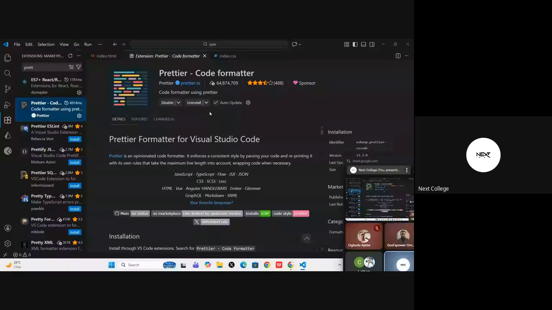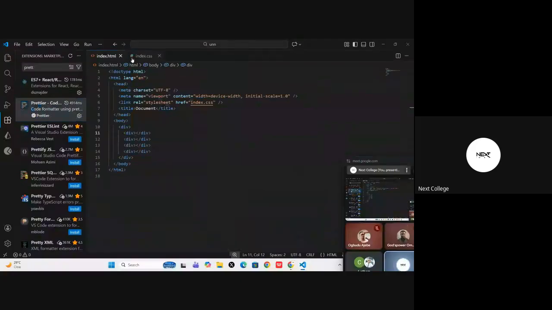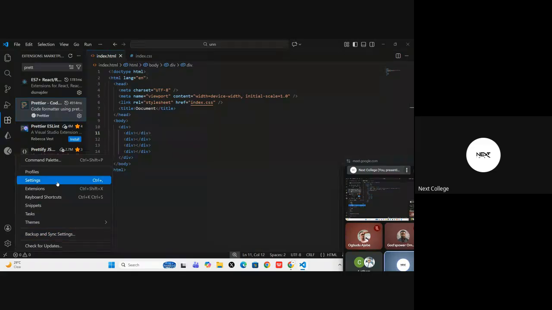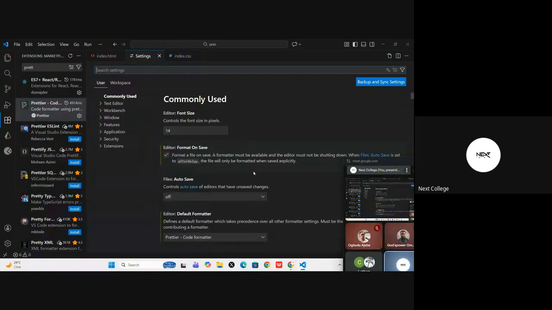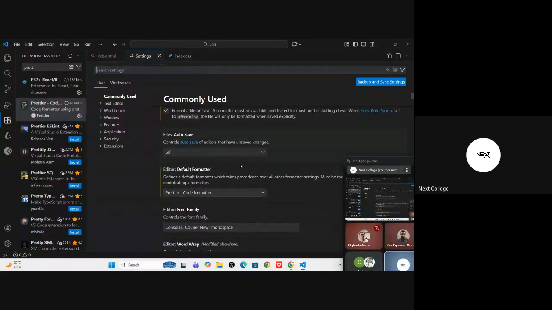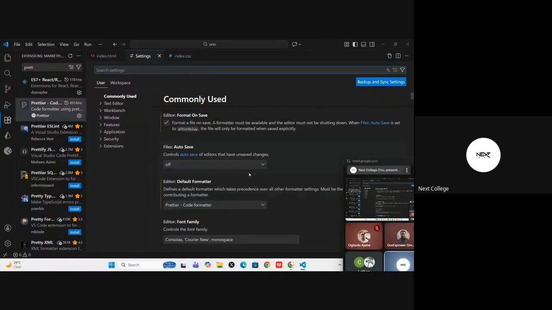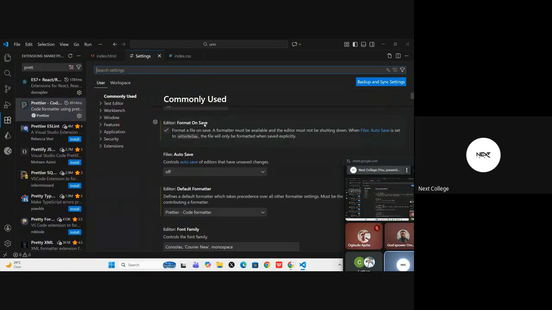But if yours is not your default formatter, how do you check it? Just make a space here and save. If you make a space and save, and there is no formatting for you, aligning things the way it's meant to be, then that means you have to go to the settings and do one or two things there. Just come to settings here, click on it, go down here. Before this auto save, you're going to see format on save.